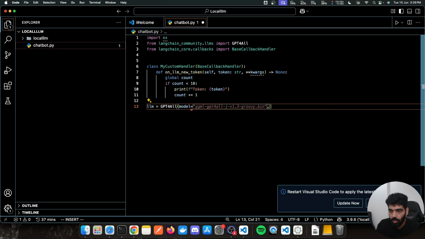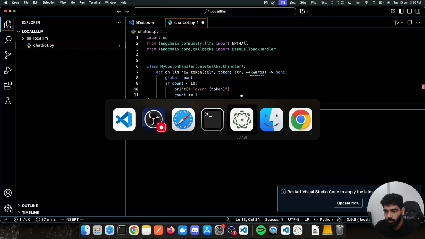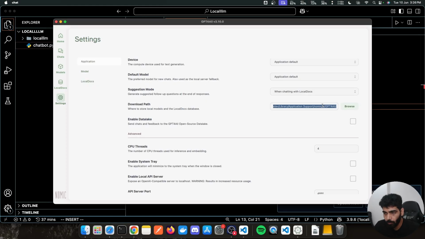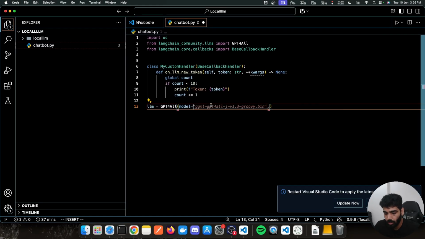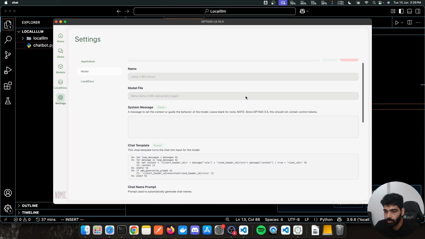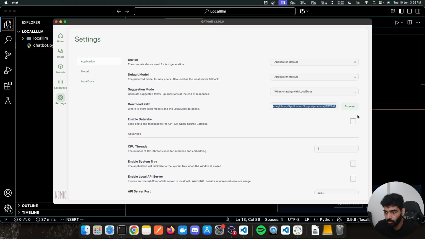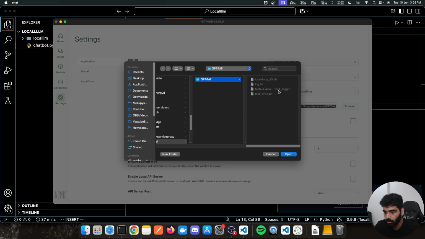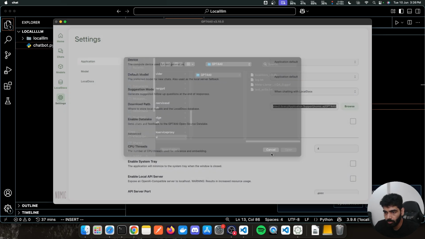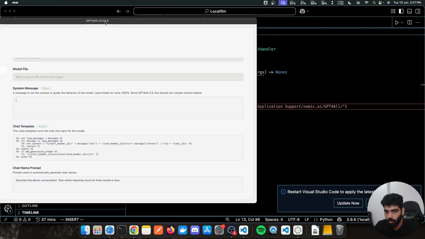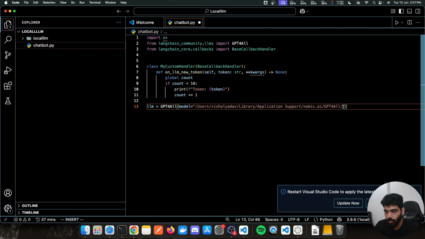So model equal to, I need to give it the path. I'll go to my GPT4All application, go to the settings, copy the whole path, which I'll paste under the quotations, and then go to models and copy the model name. It's not getting copied, so either I can browse up here and see if I can click on this. Nope, I can't click on this. So it's fine, I'll just type it out.